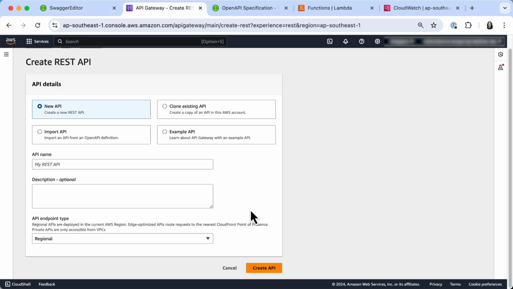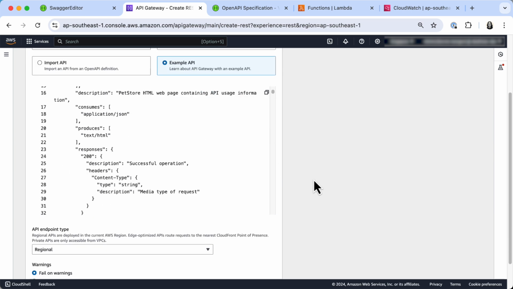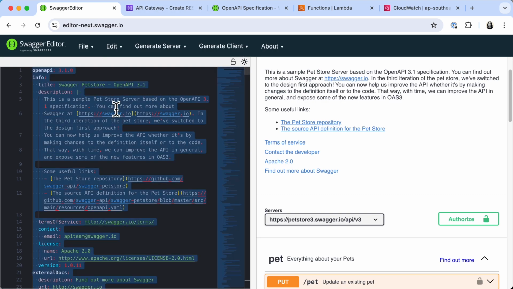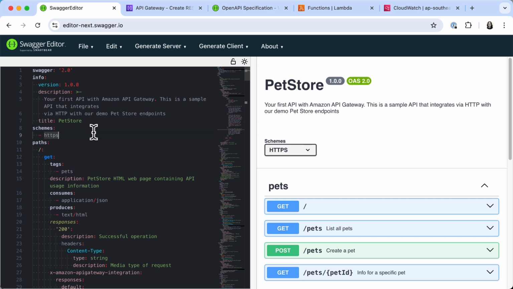with all the definitions. I'm going to replace this API with the one that I have copied from Amazon API Gateway. You can do so by going to the Amazon API Gateway dashboard and then loading the examples. And then go back to the OpenAPI editor and paste the API here.